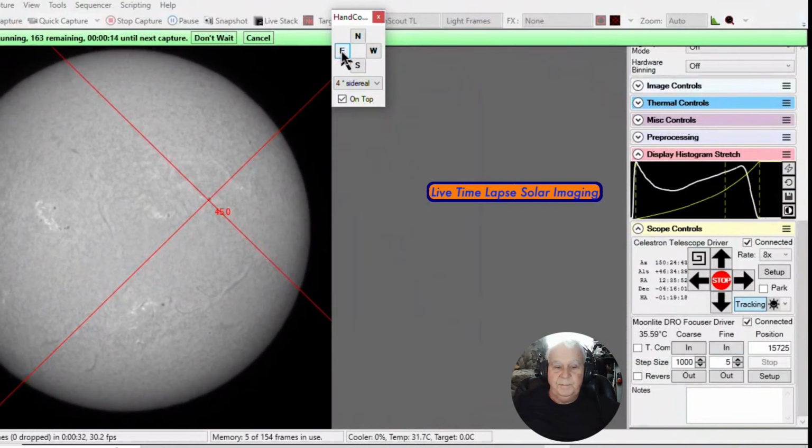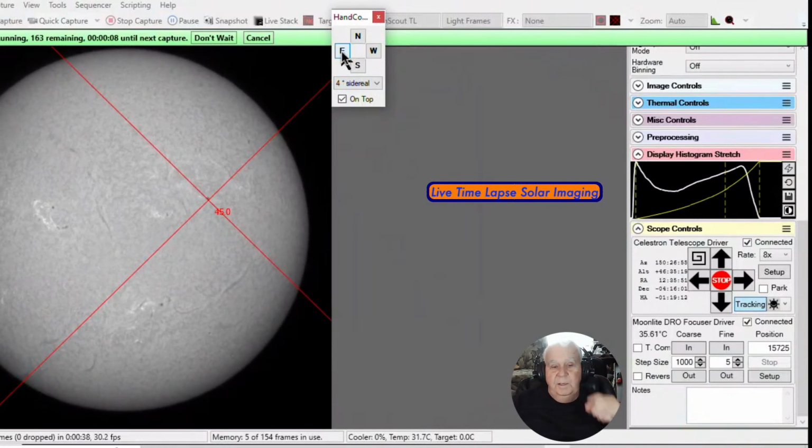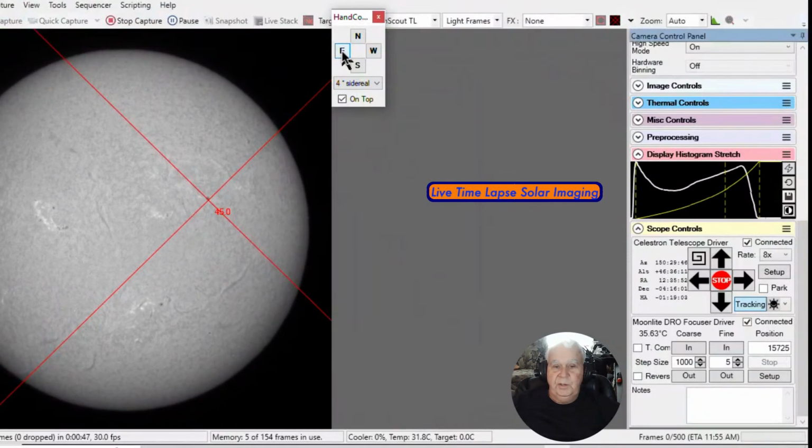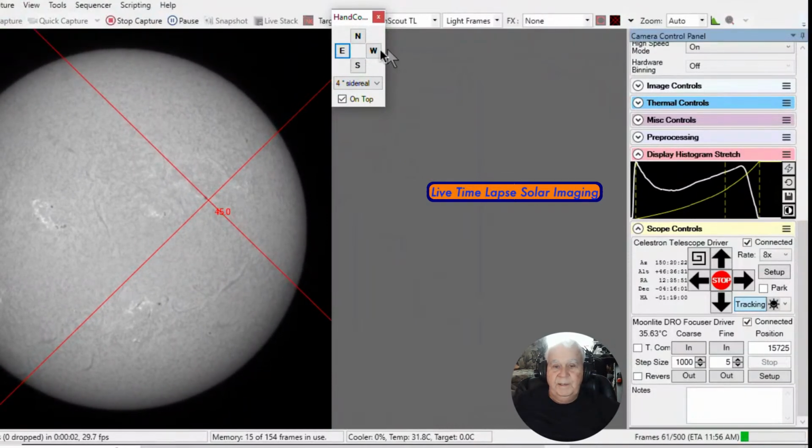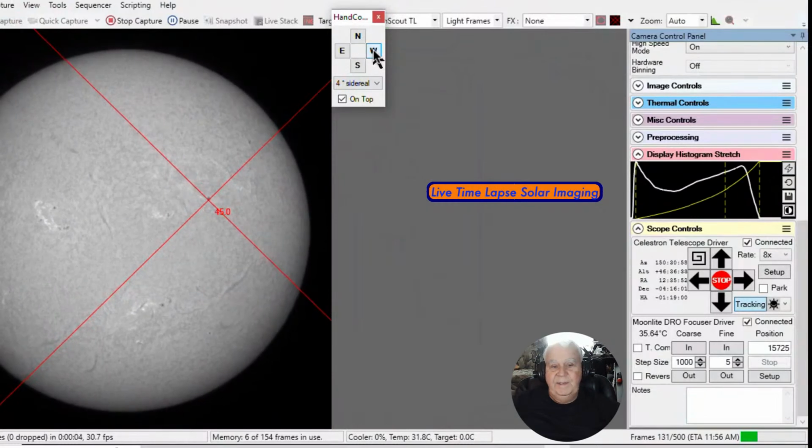Because when you're set up, you've got everything just the way you want it. You're guiding on the sun. You've got the sun in your optical train. You're looking at the sun. Everything looks good. You're all prepared. And then it's showtime.